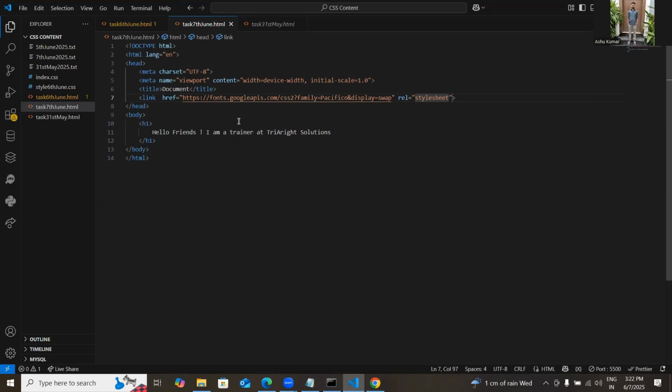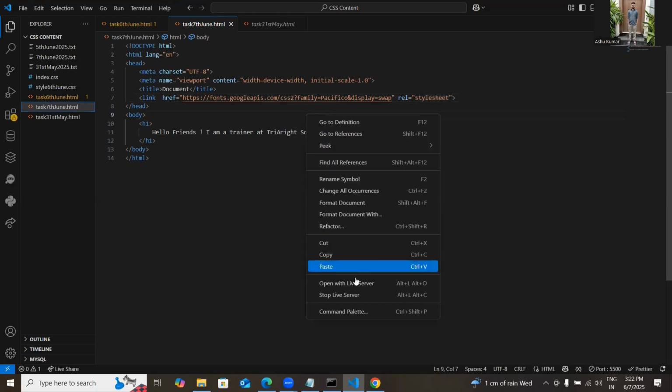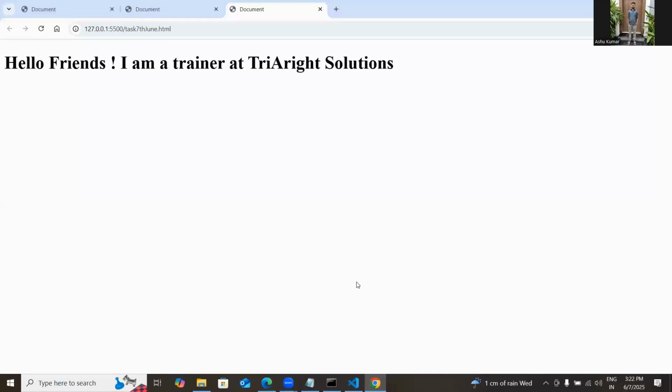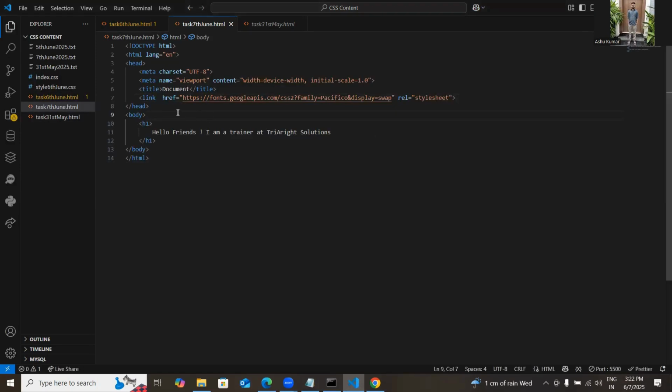Okay, so now let us run this code and see how our output comes now. If I run this code, my output will be something like this. Okay guys, so now we can give the styling and use the styles. Okay guys.